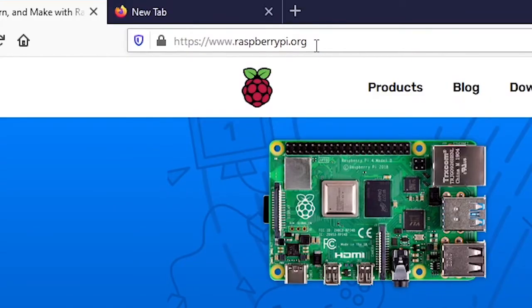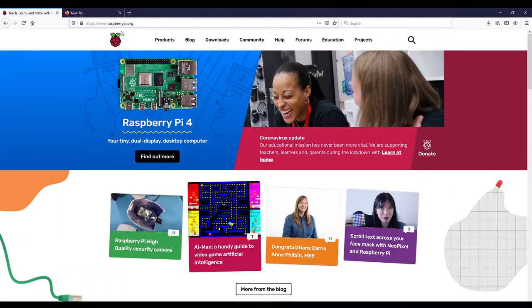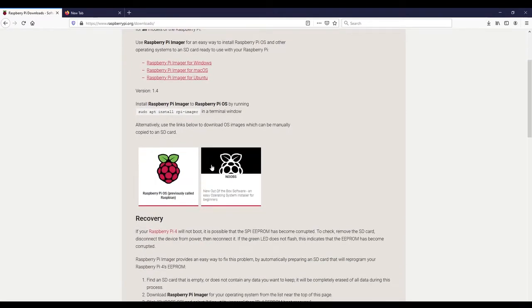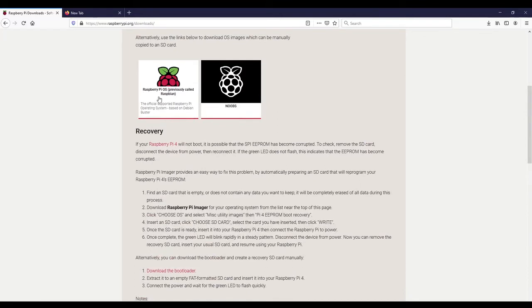So you have the URL here, and on this website, you're going to go to the downloads page. Okay, in this download page, you can see you have all of the different operating systems for Raspberry Pi. So the main one is Raspberry Pi OS, which was also called Raspbian before. Okay, so if you knew Raspbian, no, it is Raspberry Pi operating system.